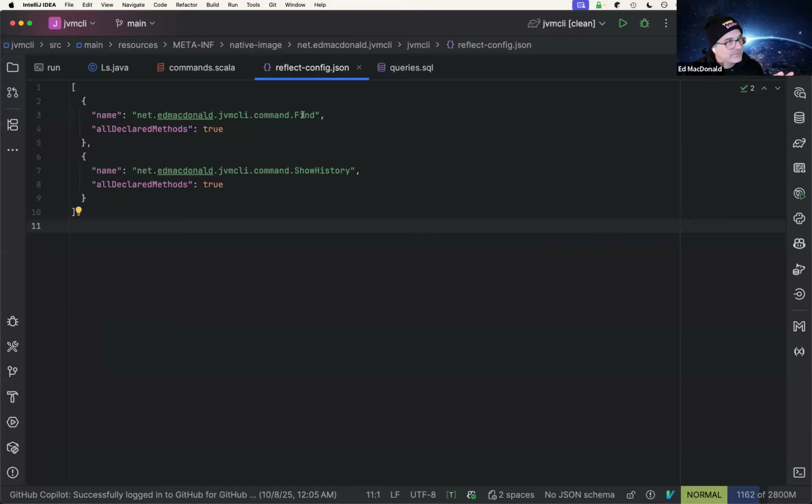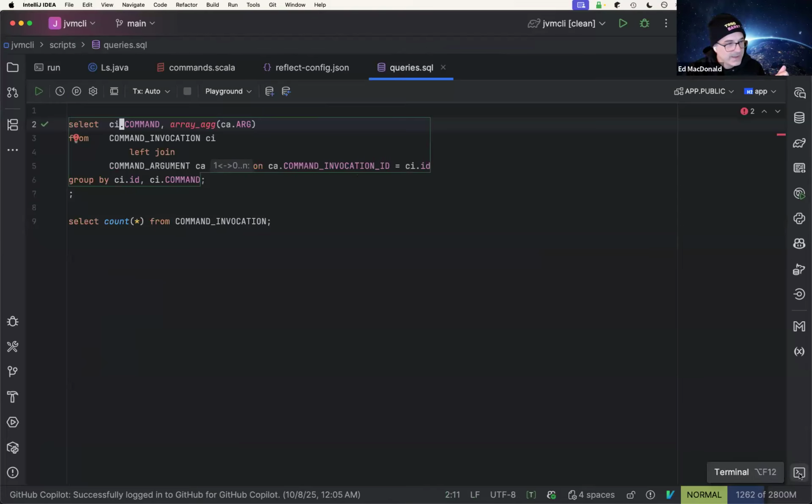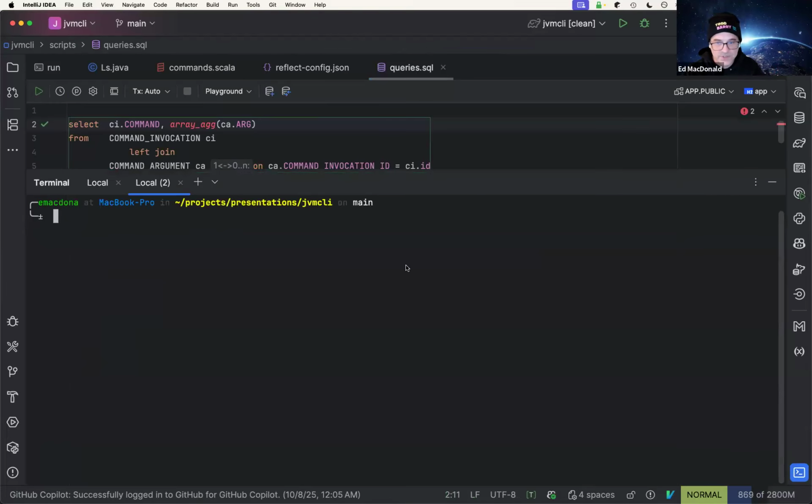And I said, hey, GraalVM, for this class, include all declared methods. Don't throw them out. And the same for this class. And queries we will come back to. So without further ado, I just wrote a makefile to script this. So again, a little bit more magic.